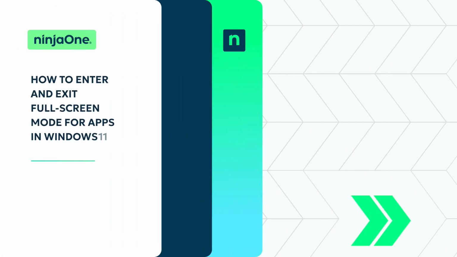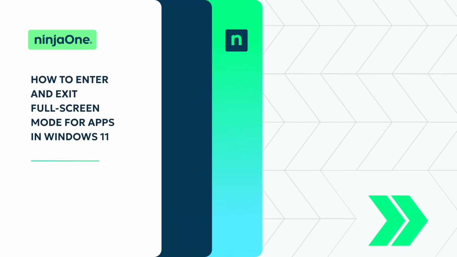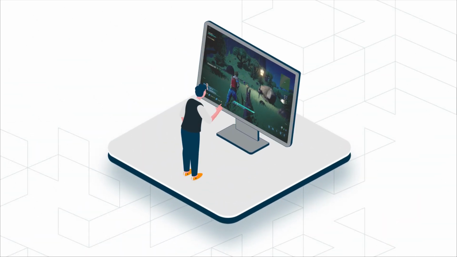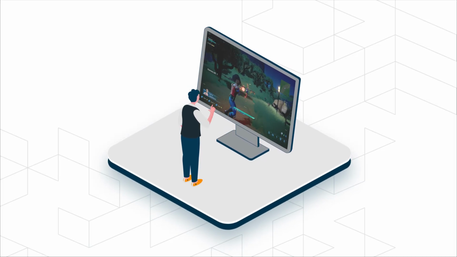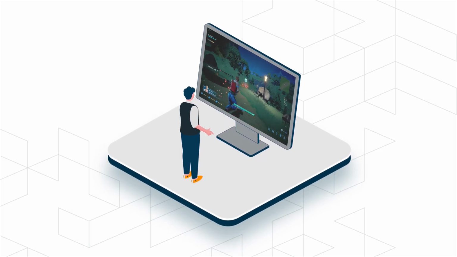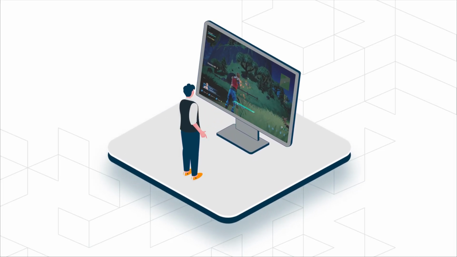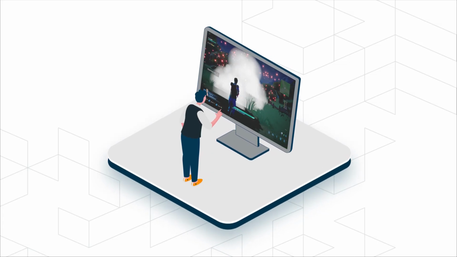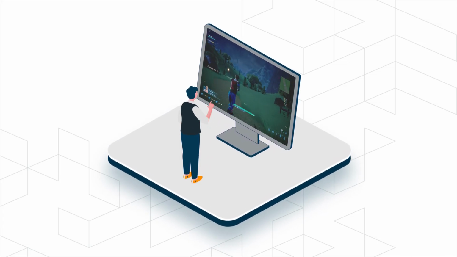How to enter and exit full screen mode for apps in Windows 11. Viewing apps in full screen gives you an immersive, distraction-free experience, whether you're working productively, playing video games, or watching a TV series. Here are ways you can toggle the full screen mode by the type of app you're using.